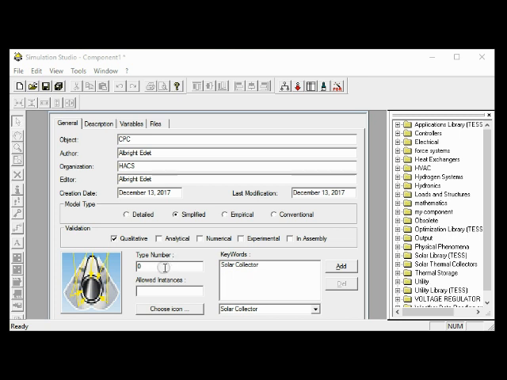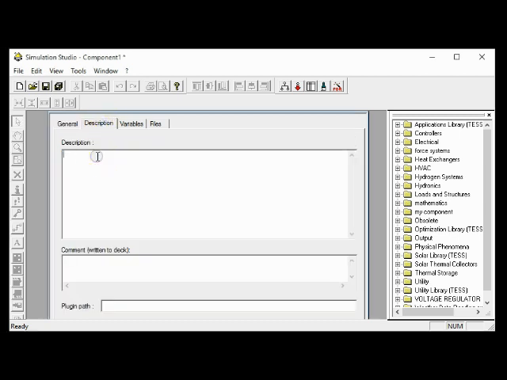Alright, we're going to call our type here type 152. You just type in only the number and not TYPE, just the number. And after having done this, we can now go over to the description tab. Description tab, this is to describe the model. Let's say this is CPC. I can say this is a compound parabolic concentrator.